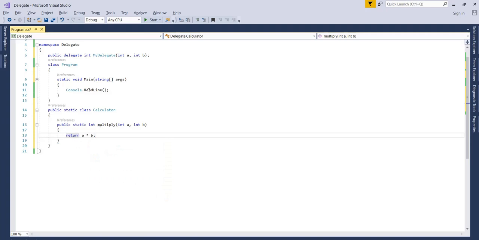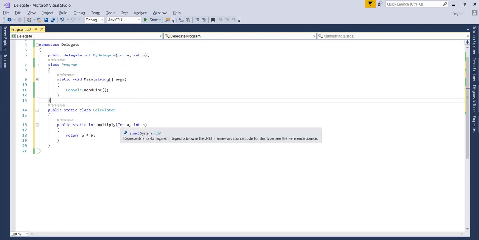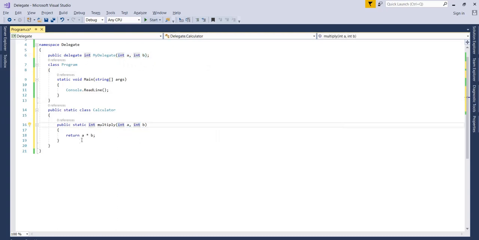Now our method is ready, our delegate is also ready. So we will first see whether the signature of this method matches the signature of this delegate or not. What does the signature include? Return type and parameters. Here the return type of the delegate is integer. Here also the return type of the method is integer. Here the parameters are two integer types. Here also the parameters are two integer types. It means that the signature of this method matches the signature of this delegate. It means this delegate can execute this method.